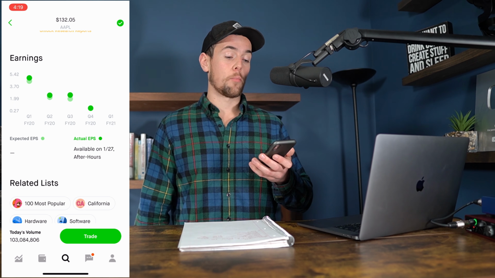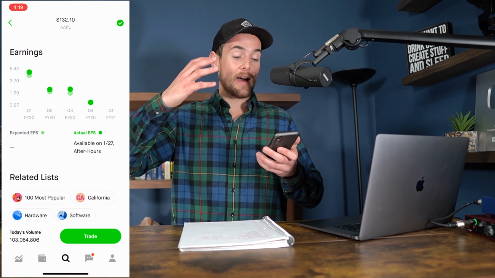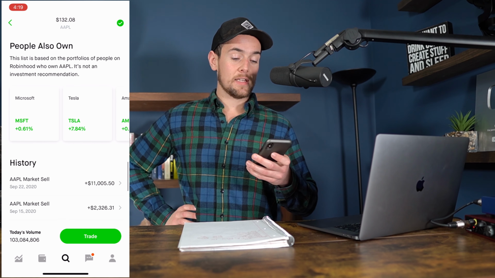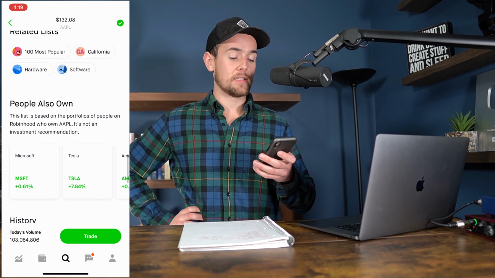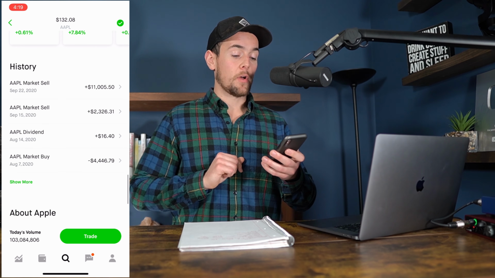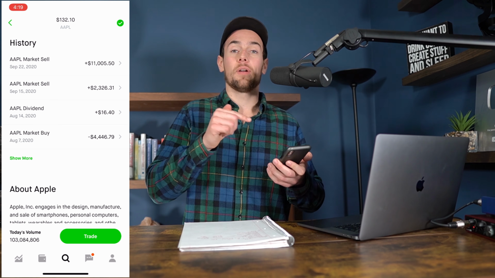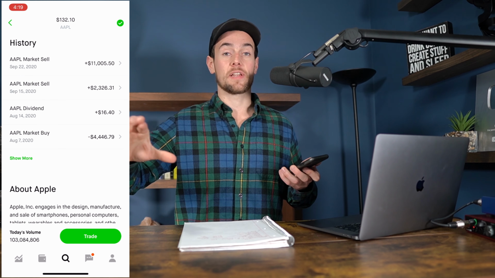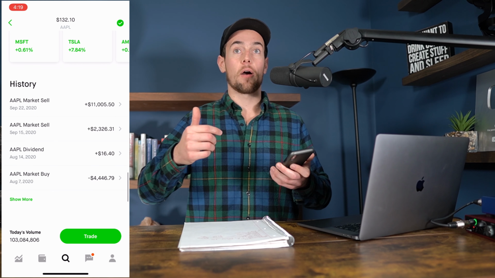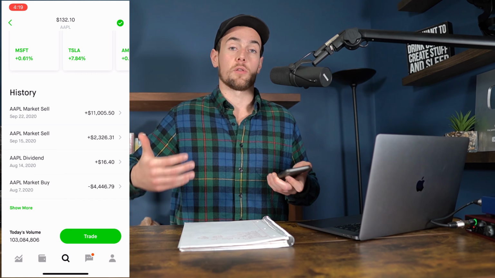After that, if we scroll down more, we get an earnings calendar or an earnings chart that shows us whether or not Apple has been beating, meeting, or falling below earnings expectations. Then we have lists, and suggested stocks based on what people own as well when they also buy Apple. There's also history here, which shows you guys that I have owned Apple in this portfolio in the past. So if you've owned a stock in the past, that's going to show up down here. There's an About section that tells you more about Apple. And then, of course, you have the trade button if you want to purchase or sell your shares.